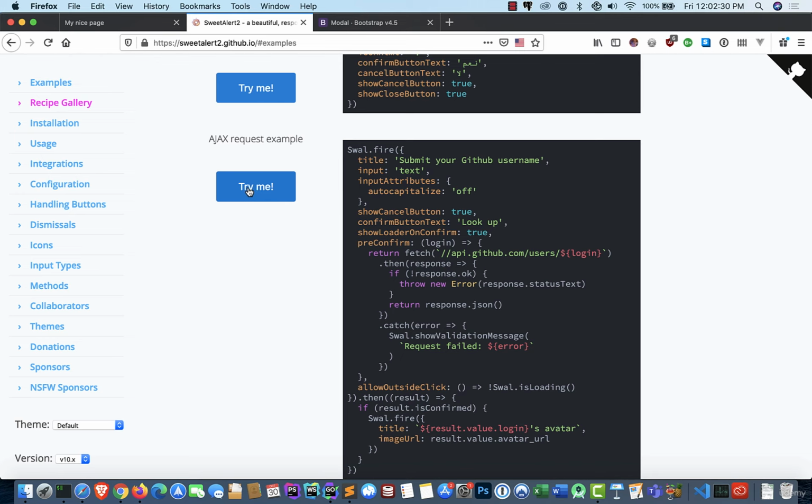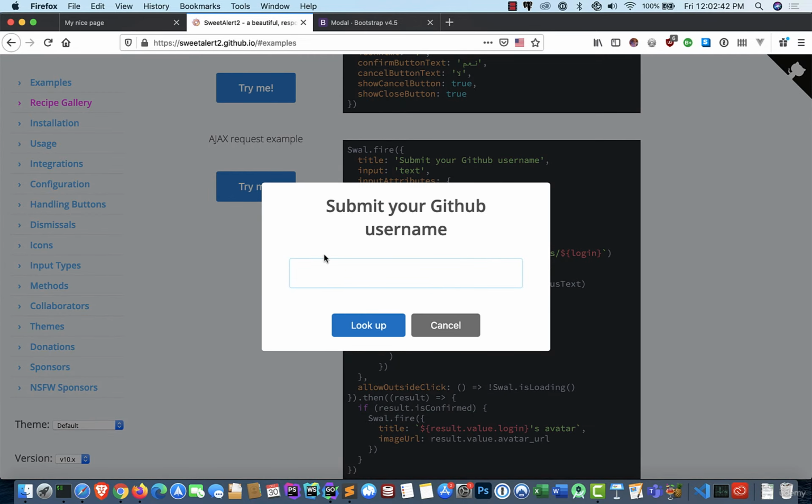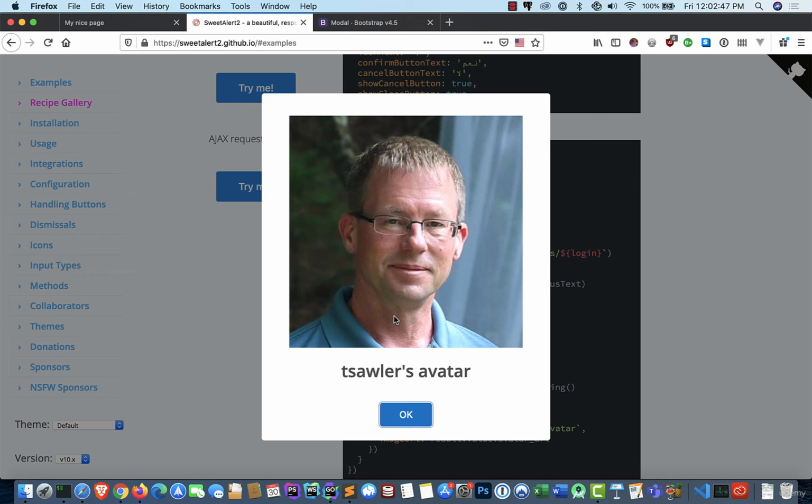AJAX request example. Well, what is AJAX? AJAX stands for Asynchronous JavaScript and XML, but nobody uses XML anymore. We use JSON, but we still call it AJAX because it was used for a long time. This allows me, if I click on this, submit my GitHub username, SweetAlert, look up, and it finds my picture.